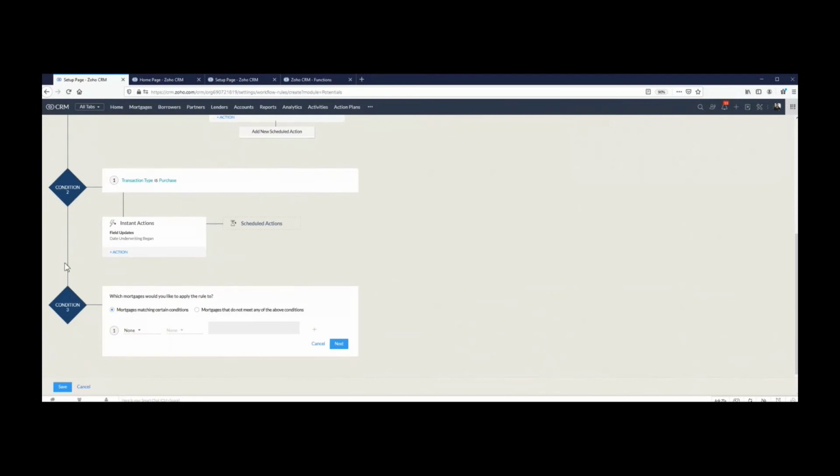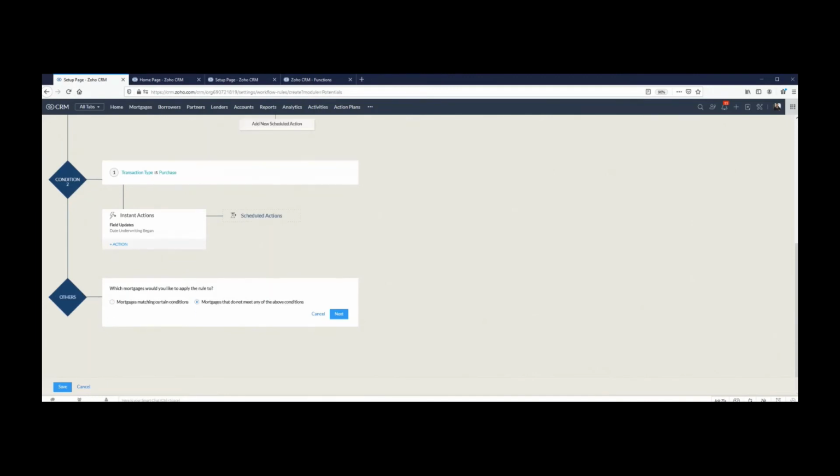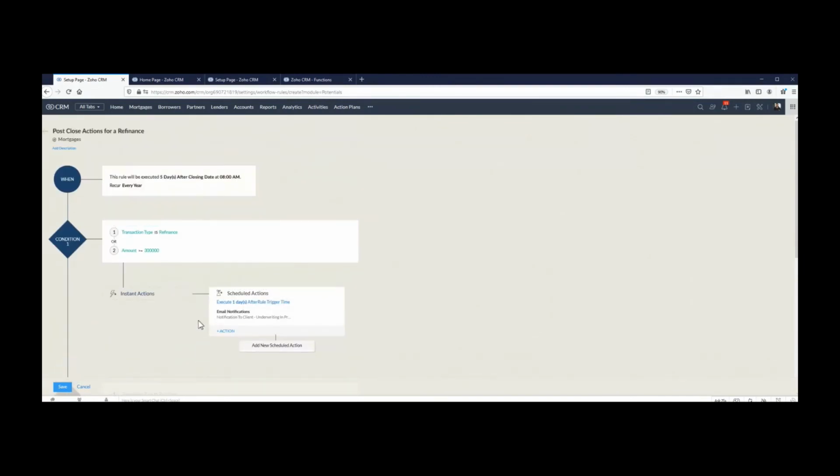I think I have actually 10 different conditions. And what's great is if you have multiple conditions, on the last one, this one will always be available. So basically, it's like a catch-all, mortgages that do not meet any of the above conditions. Hit next, and I can do my actions. So that's really it. I kind of breezed through, I would say, the scheduled actions piece, but I don't want to minimize that because that is actually a very powerful thing that a lot of people use.